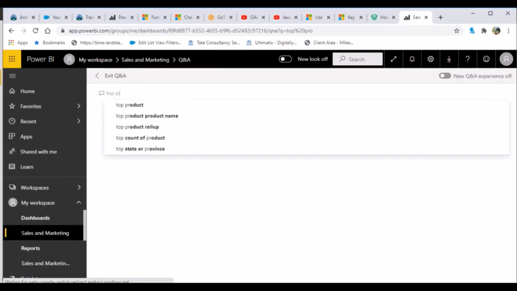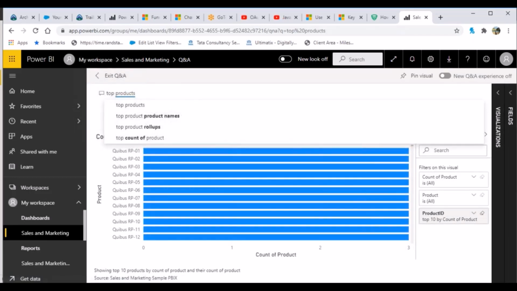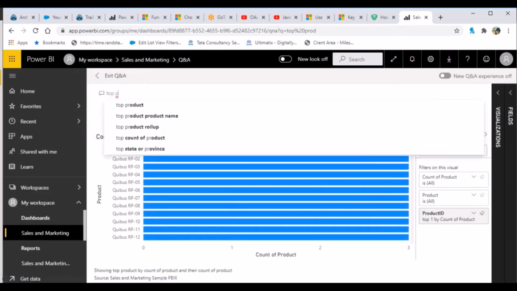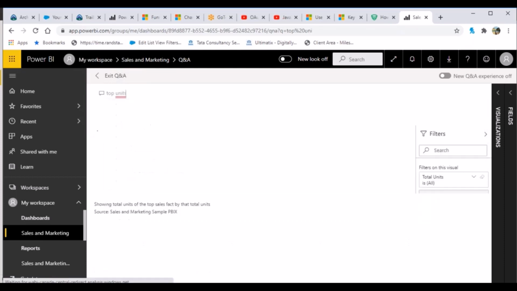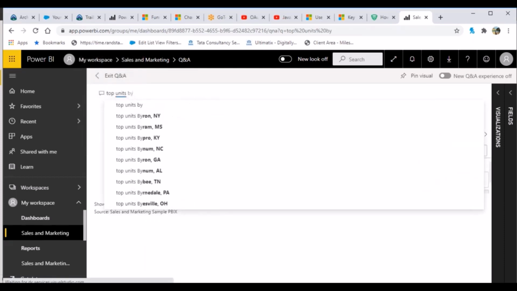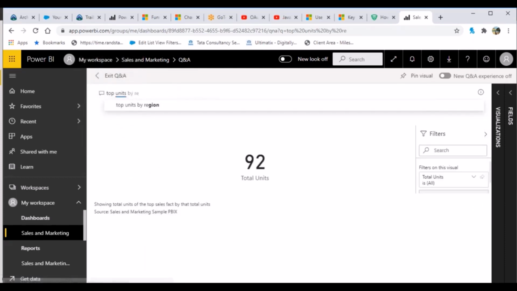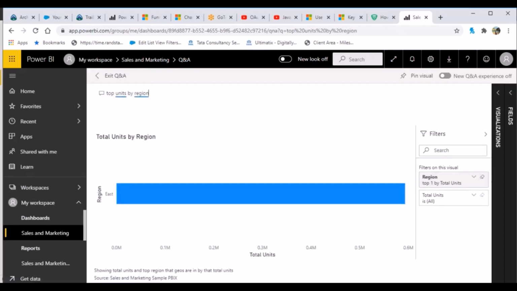So top products or top units by region or something like this. So you can see that it has given you now total units by region. So whatever it could, it can give.